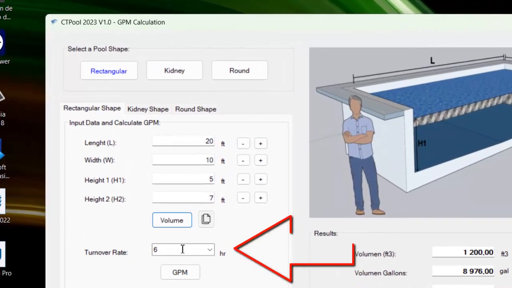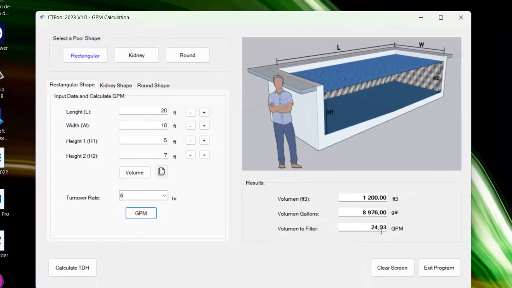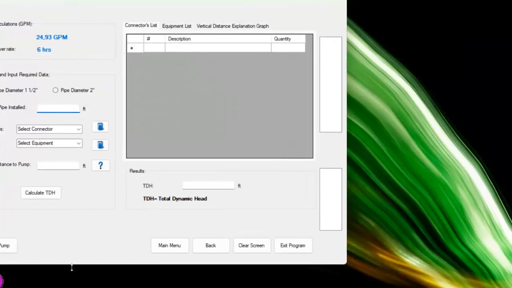So once we choose a turnover rate for the water in your system, which is requested in hours, in this case the program has 6 by default, we're going to leave it as it is, and we hit gallons per minute, this button right here, and this is the data that we need. Once we have that, we have to calculate the feet of head of water. That's another input that we need to calculate the pump.